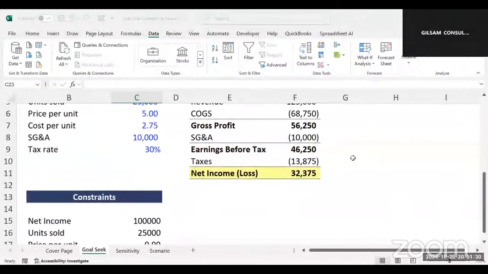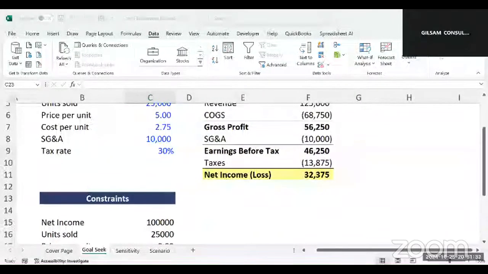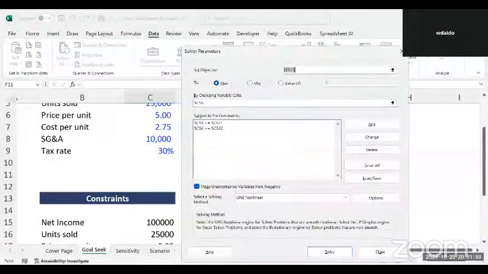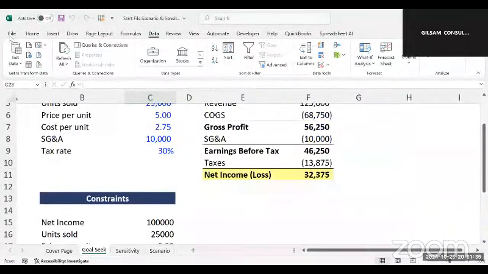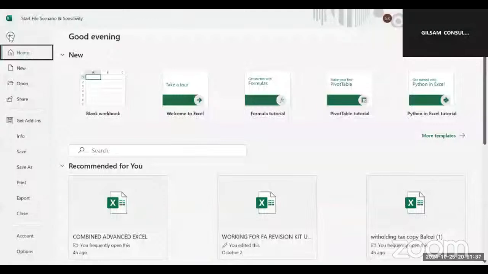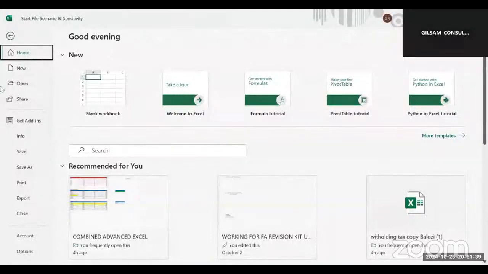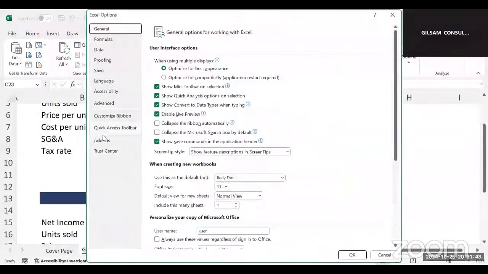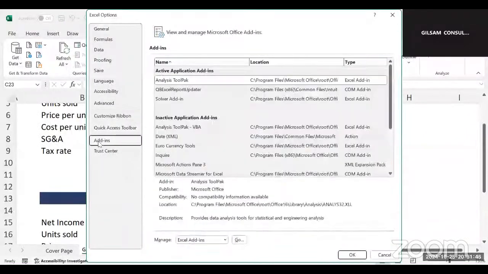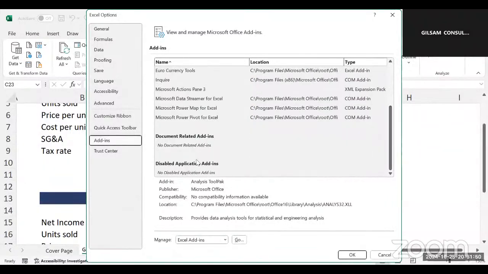Make sure you add the constraint. How do you add the solver? You go to File, Options. Maybe I can deactivate my option first. From the options, go to Add-ins. From the add-in, you will get the solver there, and click Go.